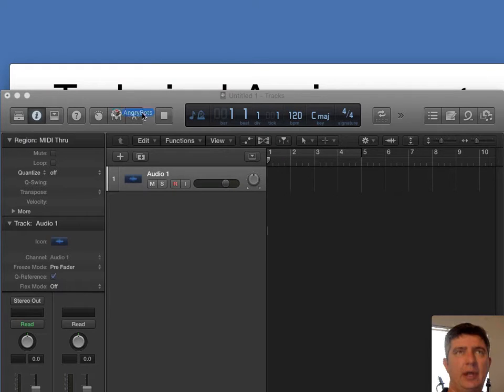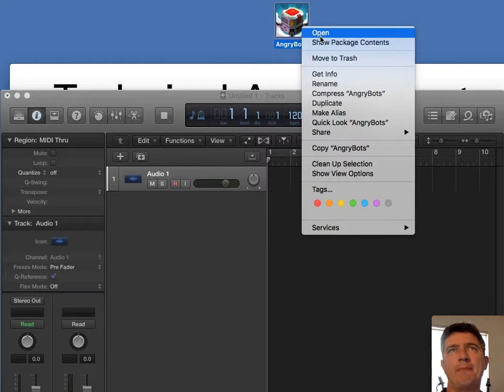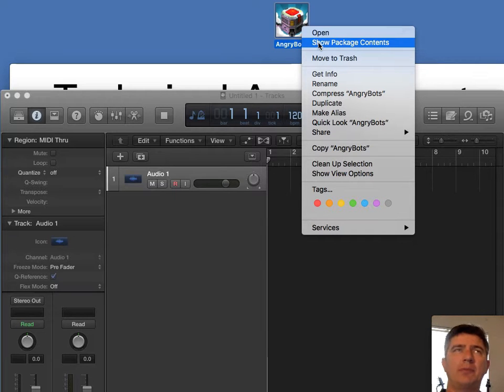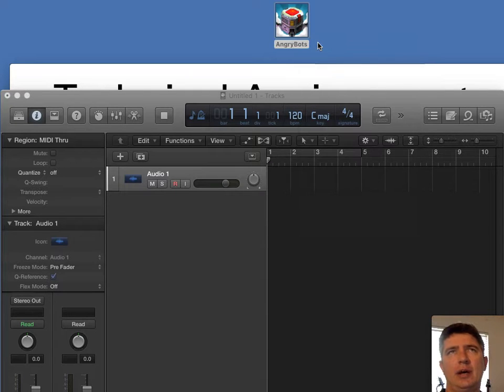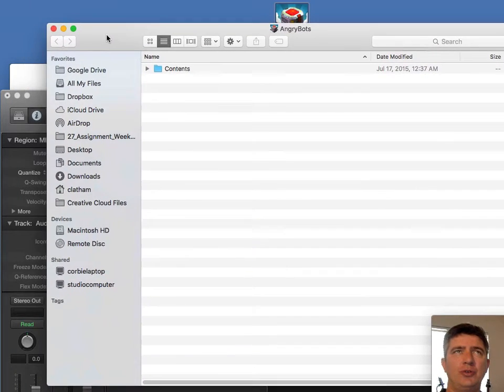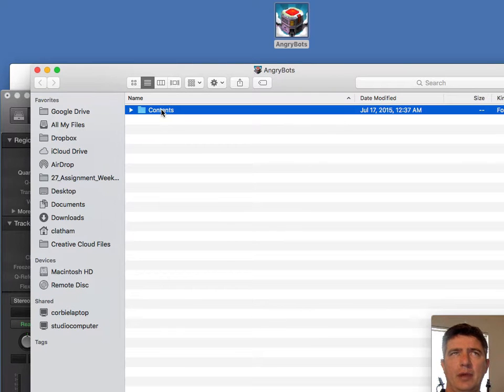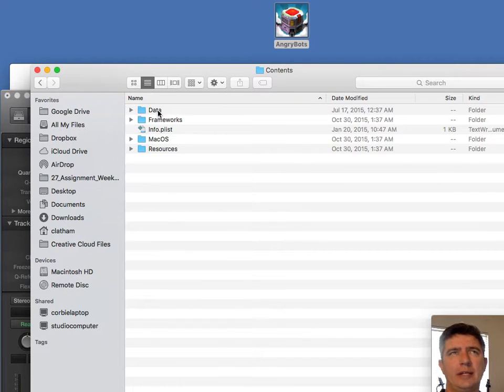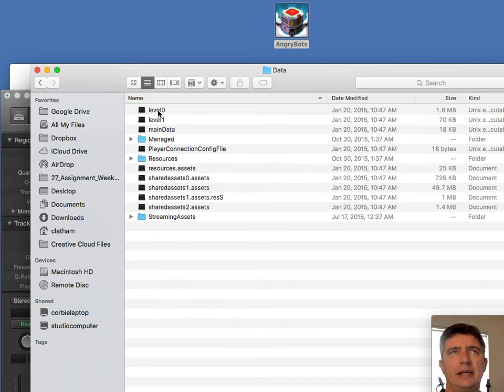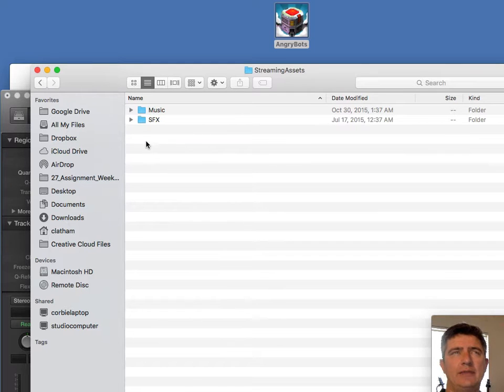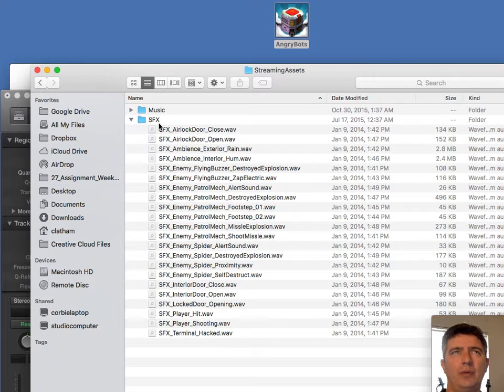And find Angry Bots. Here's your copy of the game. And as you are probably quite familiar by now, you choose Show Package Contents. You right-click on the game application, and you choose Show Package Contents, which will give you a folder called Contents. In there, double-click on Contents. You will find Data. Inside of Data, you will find Streaming Assets. And inside of Streaming Assets, you will now find a sound effects folder.